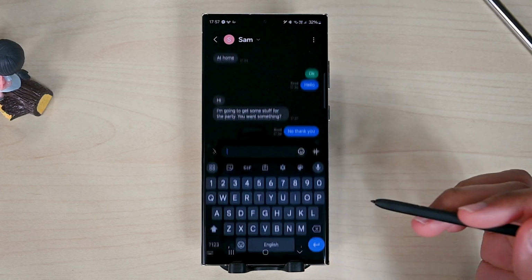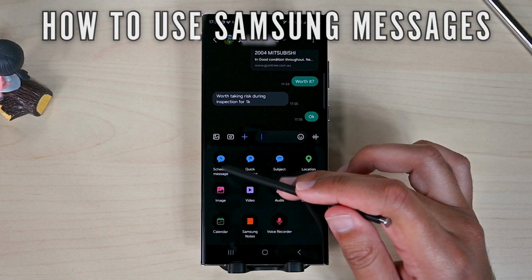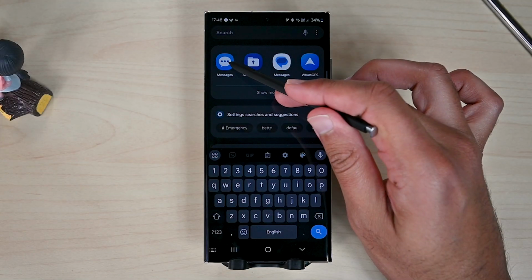Samsung Messages may not be the official, but it still is one of the best messaging apps. In this video, we'll see how to use it. So, let us begin. This is how it looks.